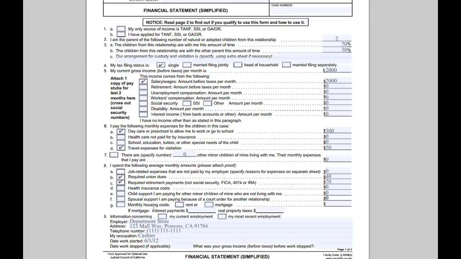Now, for the last line G, if you are paying rent, check G and check rent. If you are paying mortgage, check G and check mortgage. If you are living with relatives and neither pay rent nor mortgage, leave box G blank and put 0 on the line to the right, like this. So we'll just uncheck these boxes for G and write 0 on the corresponding line to the right, like this.